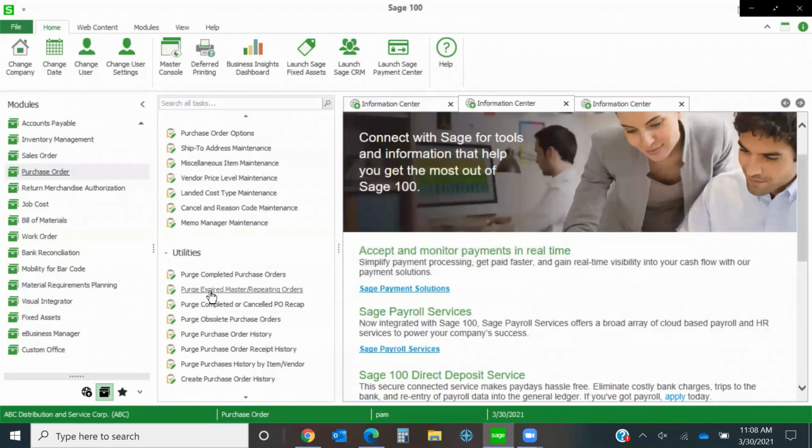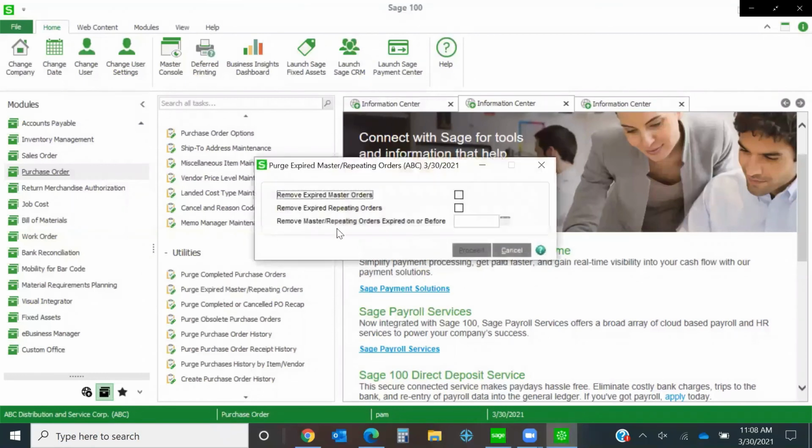My old expired master and repeating orders, I can purge them out. I can say to remove expired master orders, I can do repeating, or I can do just one of each, and then I can put in the expiration date. And then when I click proceed, it's going to remove those.